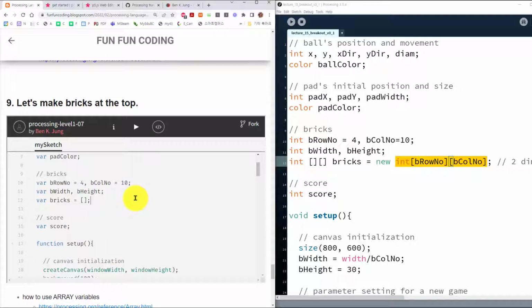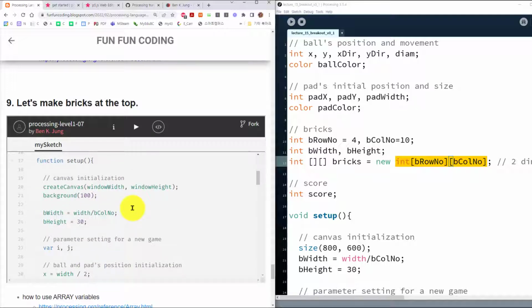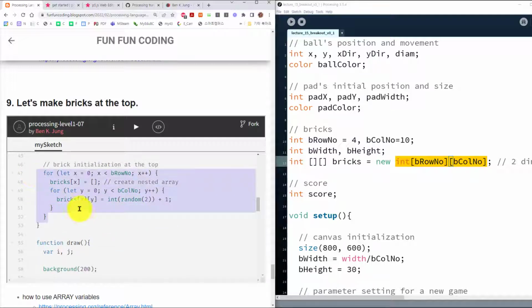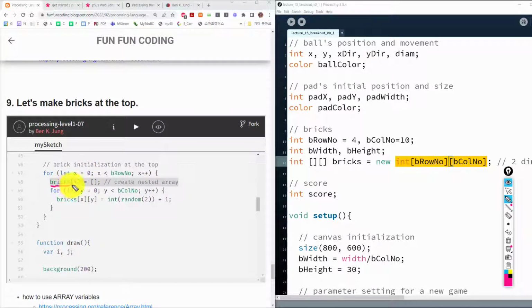It's a little difficult concept. So at first you have to declare just a one-dimensional array. And let's go to the setup function. If you go down there, yeah, this is for that. So after declaring just one one-dimensional variable, you can make it into two-dimensional. This is quite difficult, so let me explain this one. At first, bricks is a one-dimensional array as a global variable, right? But bricks[x]. So at first, x should be 0, right? x is starting from 0.